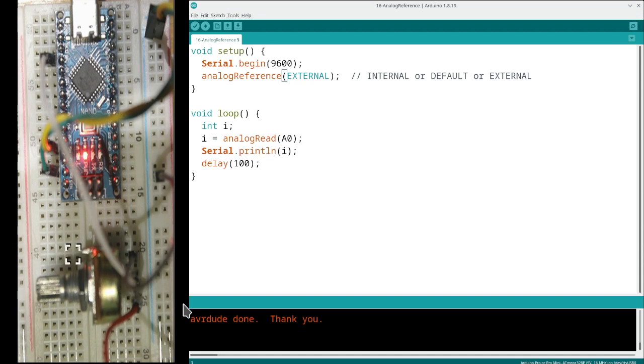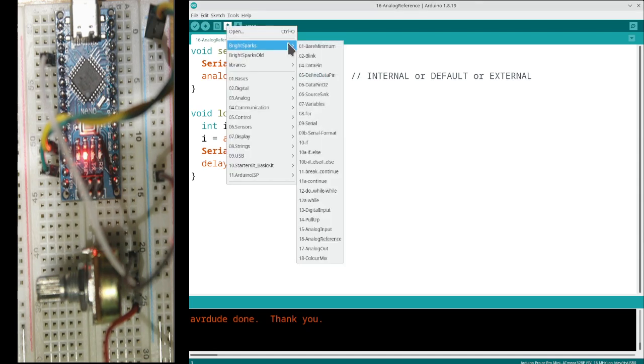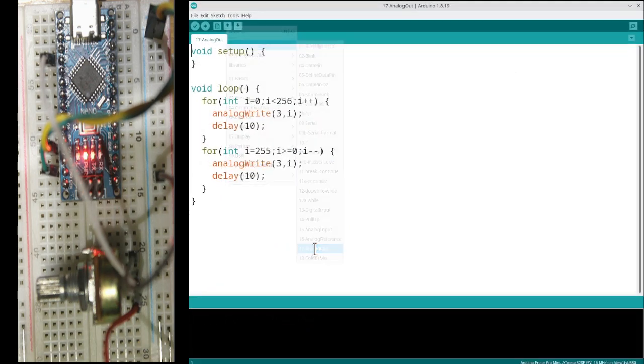Right, now I want to show you the next and the last thing that we're going to do today. We're going to load BrightSparks analog out. Okay, so if we had an analog in, we should have an analog out as well.